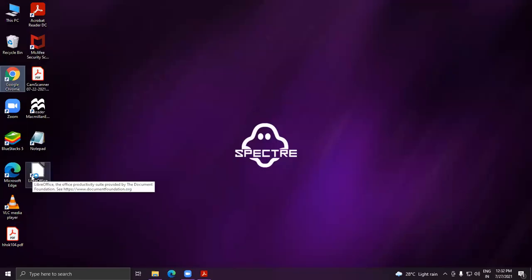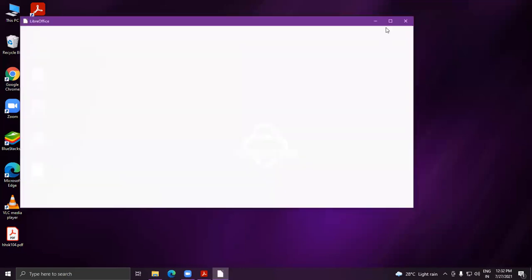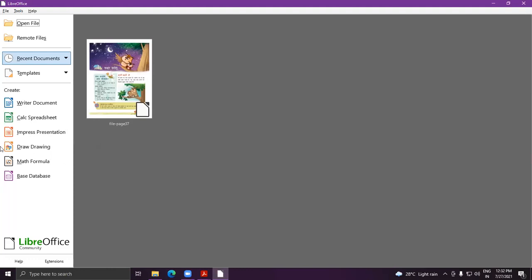So here it is, my LibreOffice 7.1. So here you can see the recent documents, the templates, the open files, remote files, Writer document, Calc spreadsheet, which I was discussing, that you can relate to Excel. Impress presentation, that means quite similar to the MS PowerPoint presentation. The Draw is quite similar to the MS Paint, which Microsoft provides us.